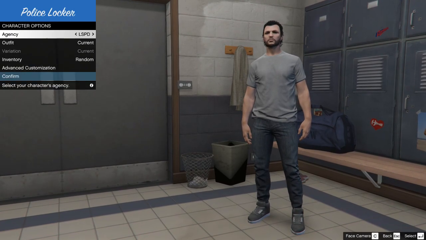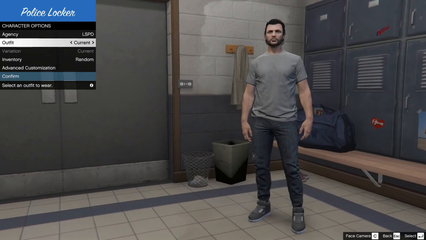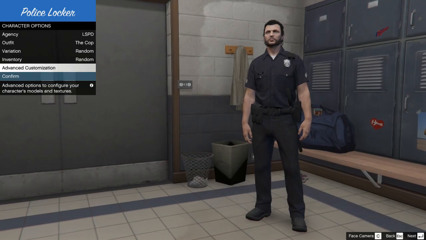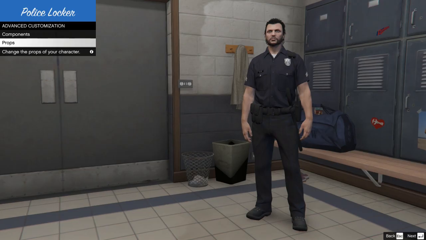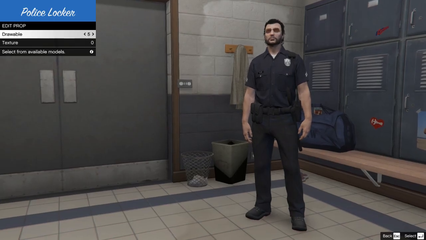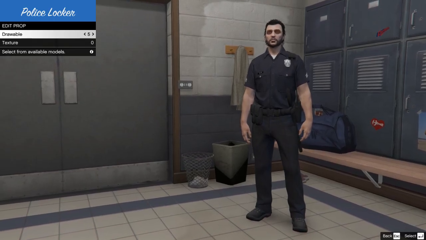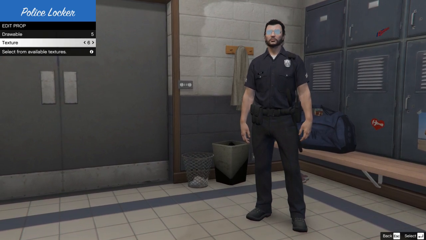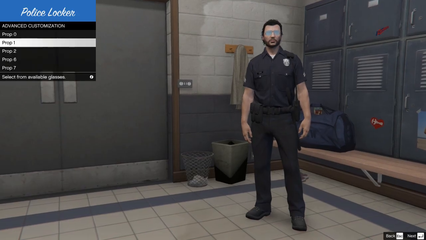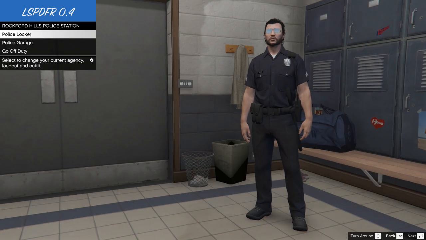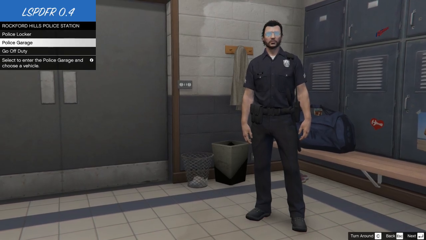So go to police locker, guys. Go down to outfit and go over one. That should select your cop outfit. Now, if you want sunglasses, guys, you can go down to advanced customization. Go to props. Go down to prop 1, and then scroll over until you get the sunglasses you want. I like the aviators myself. And then go down if you want to change the texture. And I always get this texture right here. Once you're done, go back again one more time. Go to confirm. Now you want to go down to police garage and click enter.